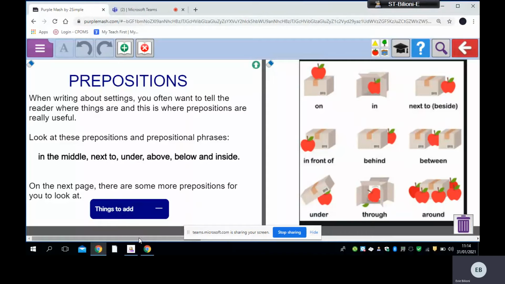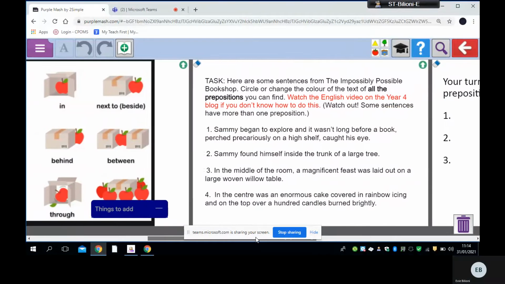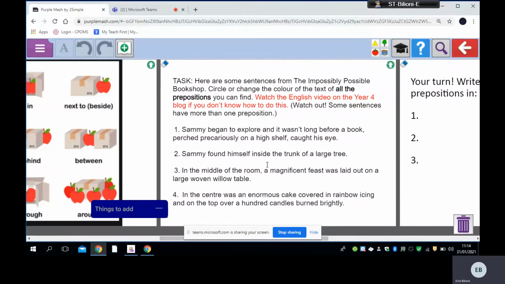So just take a couple of minutes when you look at this to read through the prepositions and make sure you thoroughly understand them before we move on. So again, when we're going to move page, we're going to click and drag our bar at the bottom, going past. Now, your first task for today is to look at these 4 sentences, and all of these 4 sentences have come from the Impossibly Possible bookshop, and all of them have prepositions in them. So you need to find, by either circling or changing the colour of the text, all of the prepositions. And watch out, some of the sentences have more than one preposition.